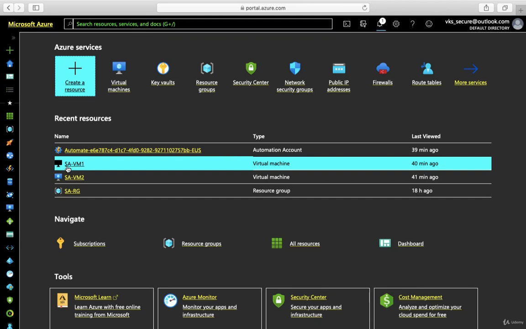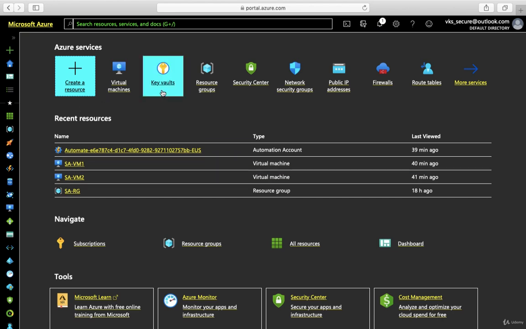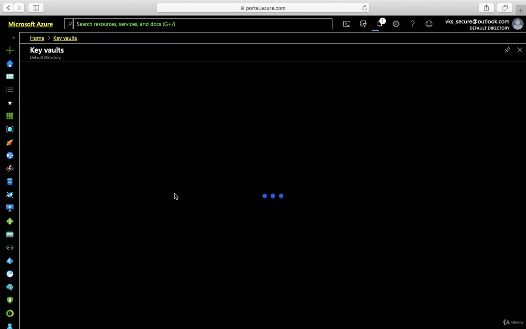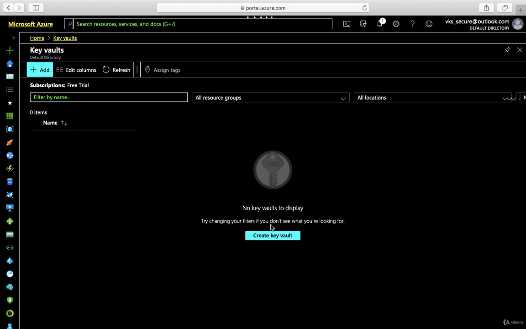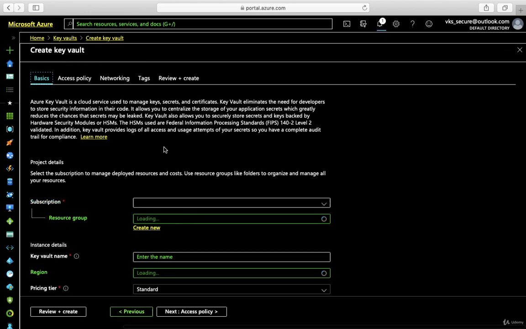Hello friends, welcome to this lecture on a demo for creating Azure Key Vault and secrets within it, so that it can be consumed by some application. We'll see this by creating secrets within it. So let's try to create one key vault, and then we'll create secrets within that. We'll click on add so that we can add a new key vault.